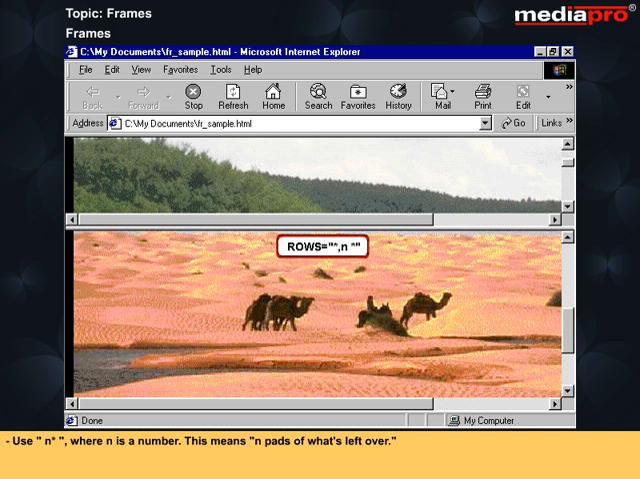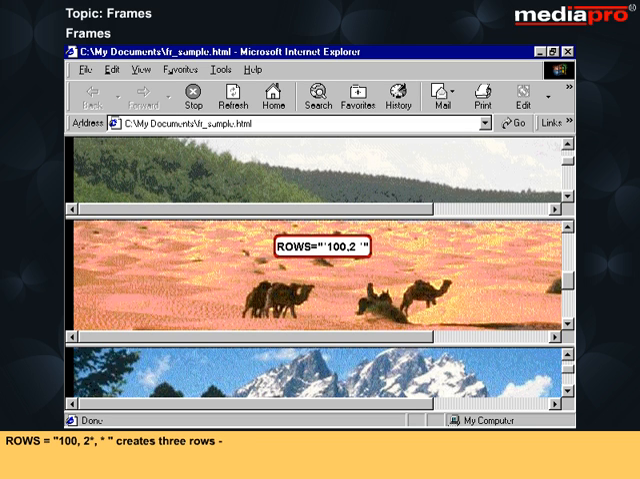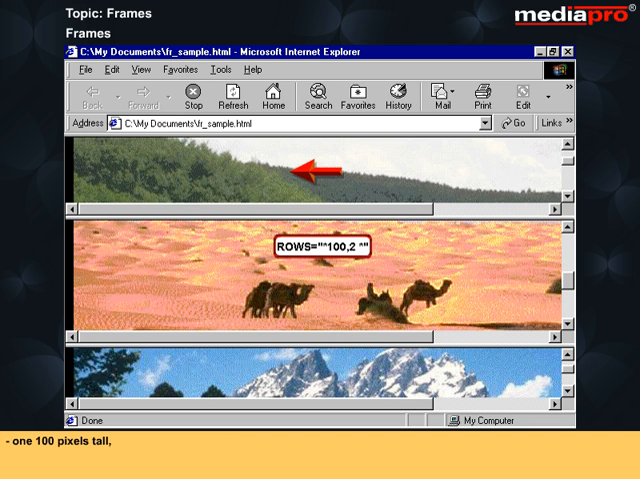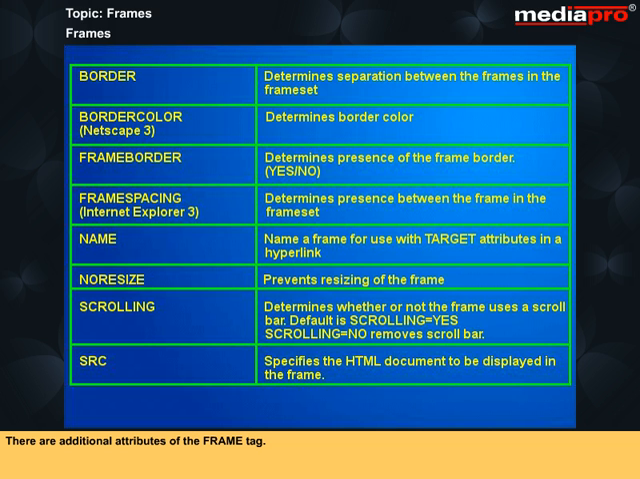Use n asterisk, where n is a number. This means n parts of what's left over. Thus, rows equal to asterisk, 2 asterisk makes 2 rows, where the first one is 1/3 the height of the screen. The second is 2/3 the height of the screen. Rows equal to 100, 2 asterisk, asterisk creates 3 rows: one 100 pixels tall, one that takes up 2/3 of the remaining space, and one that takes up the last 1/3. There are additional attributes of the frame tag.